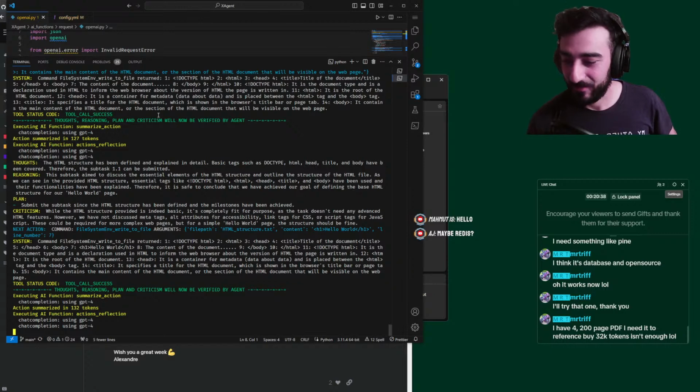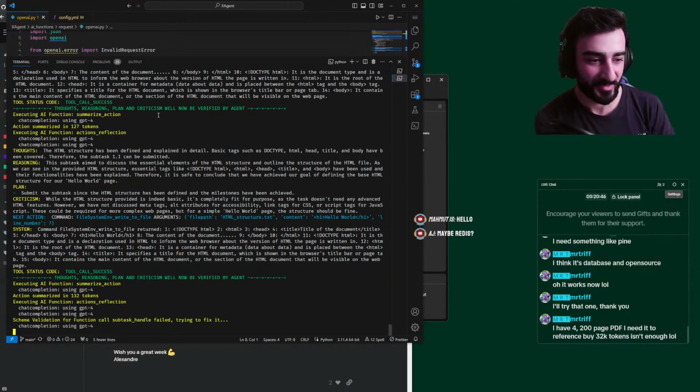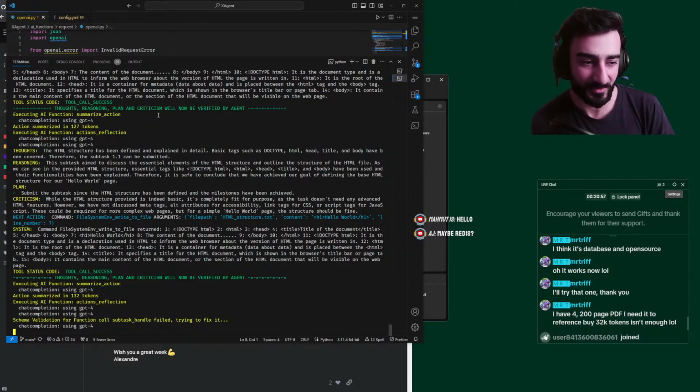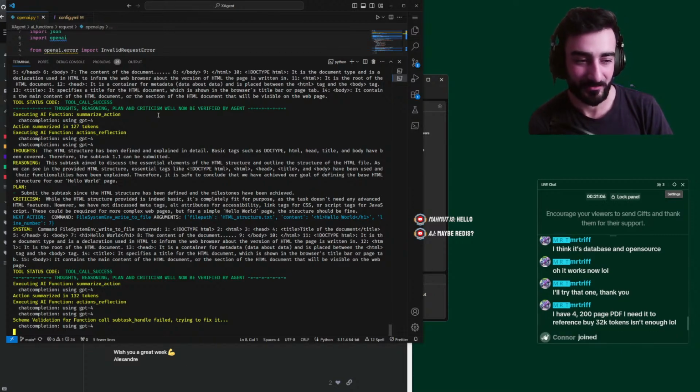AJ says maybe Redis. Is Redis a vector database? I didn't know that. Mr. Tip says I have 4 200-page PDFs that I need to reference, but 32 tokens isn't enough. Yeah, there's also tools like Chat to PDF and stuff. I'm not sure which ones are the best, but I know that's one of the most saturated use cases for GPT web apps.